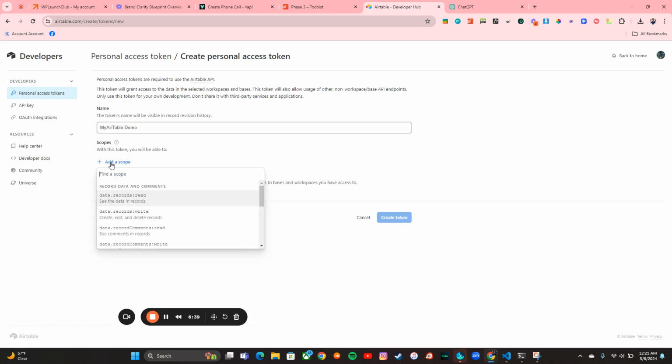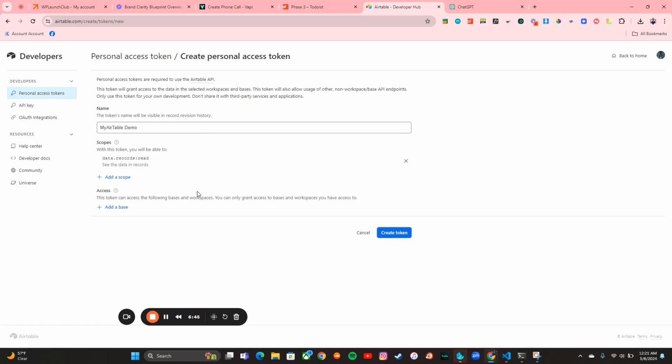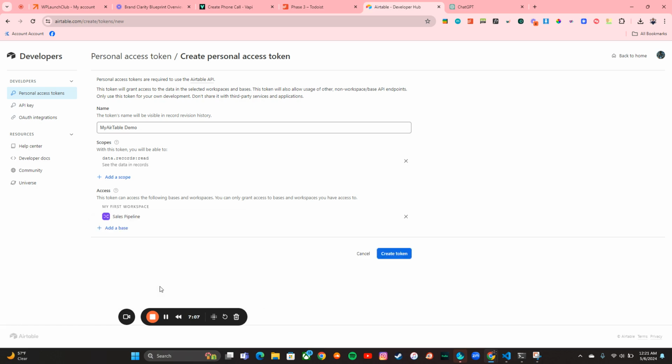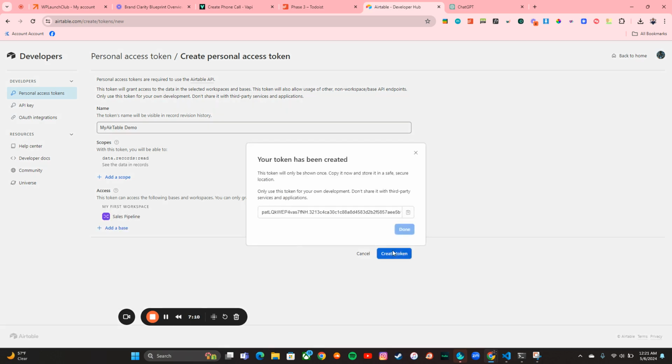We need to add a scope, which is basically a permission for this API, and we're just going to have it read data for now. That's all we need. If it says for some reason you're not authorized, it's probably because a scope is not added. And then we're going to pick the access. Now, I don't suggest picking all workspaces. I'm just going to pick the sales pipeline here, and I'm going to create the token.